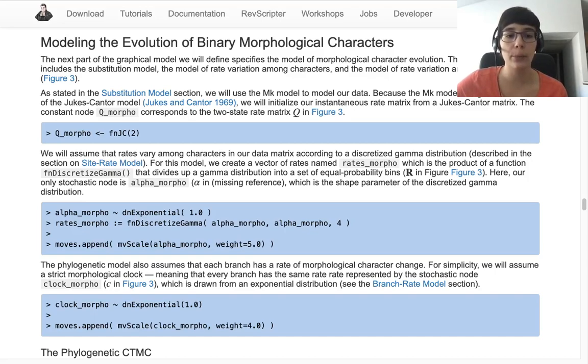Now, the first step for this is to define the shape parameter of the gamma distribution. We're going to estimate the shape parameter, so we create it as a stochastic node with a prior distribution that is an exponential distribution with a rate of 1, as shown here. Then we also need to define the number of categories that we're going to use for our gamma distribution, and here we choose to use 4.